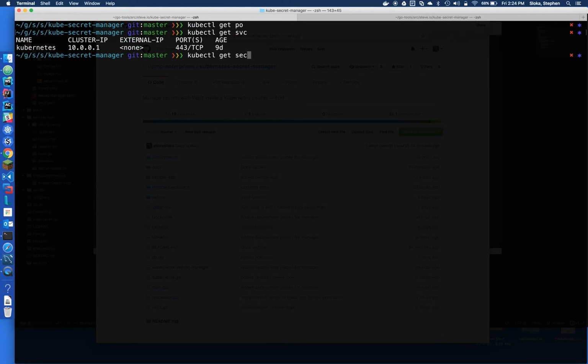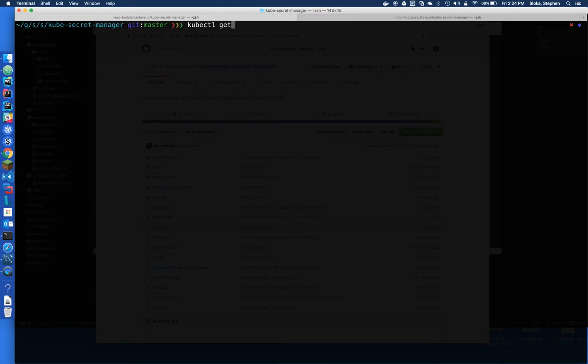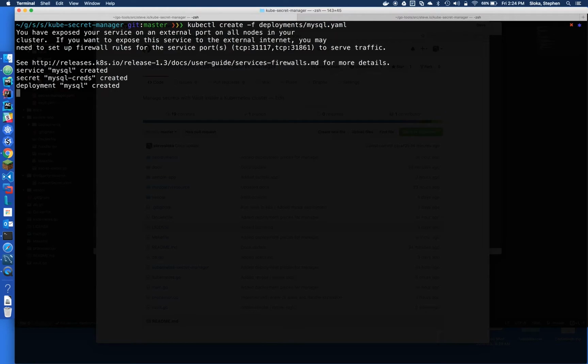Cool, let's go ahead and deploy. So what you can see, I have in my cluster, I have no pods, I have no services, and I have no secrets. Right, so we're clean. So let's go ahead and deploy some things. So let's go ahead and create our MySQL deployment, and we'll create our Vault deployment as well.